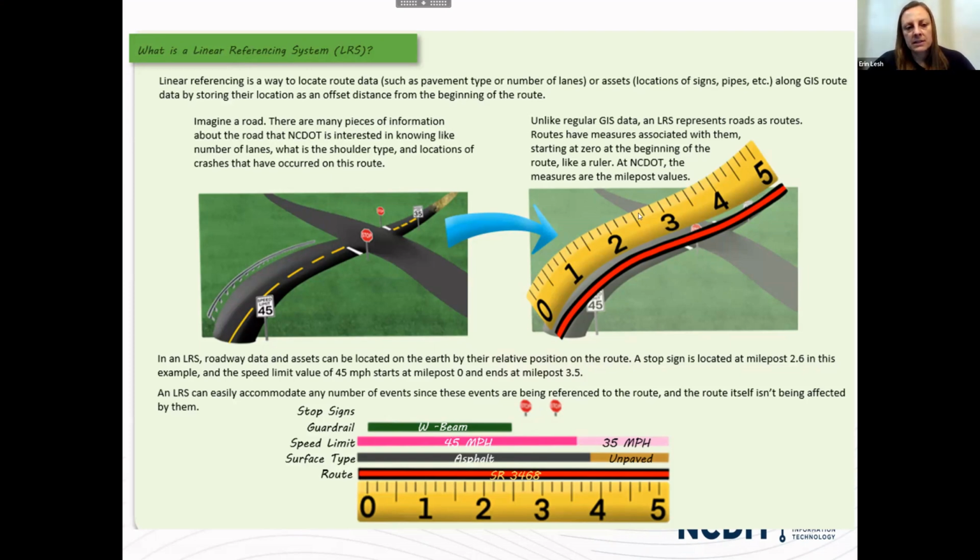A linear referencing system, if you can imagine on the picture on the left, a road in the real world, it's got assets and it's got road characteristics along it. So assets, you can see a guardrail, you can see signs. Along the road itself, you see line striping. You can tell if there's a median or not, if there's shoulders or not, if there are turn lanes or not, what type of pavement it is. That's all stuff a DOT cares about.